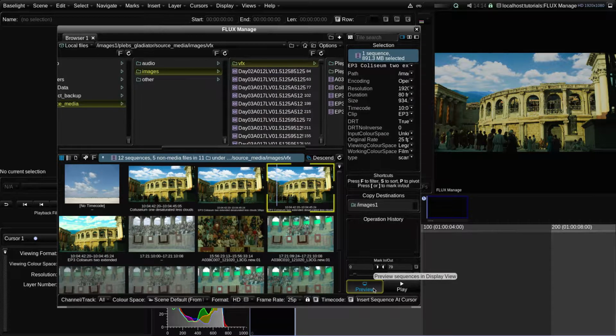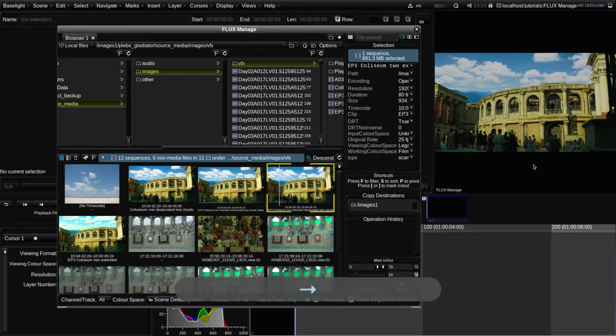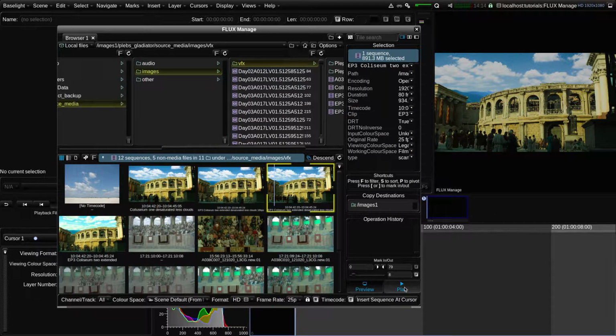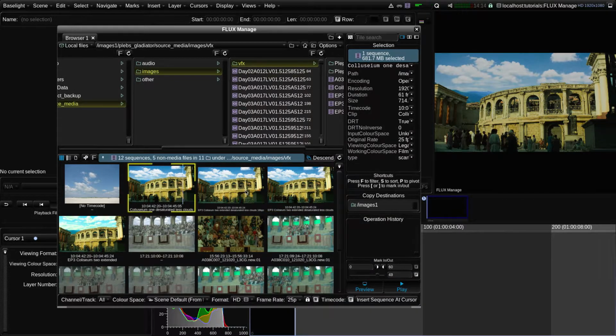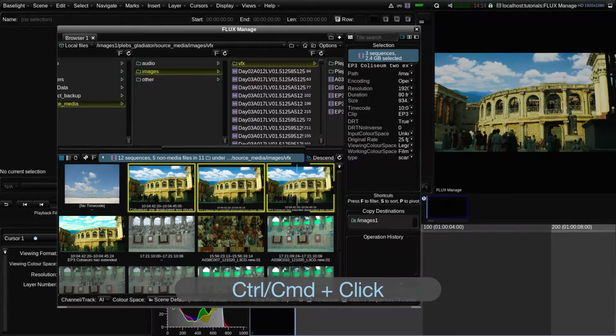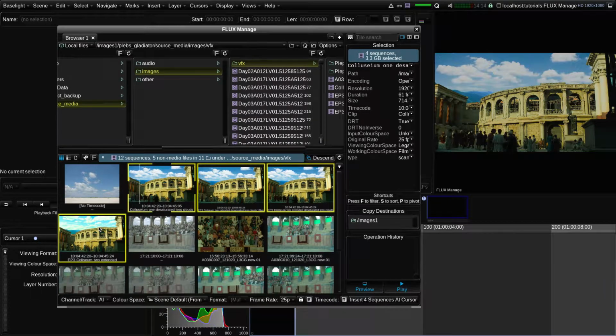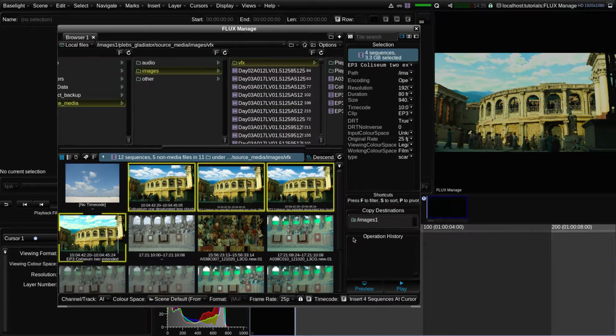In preview mode, you can use the left and right arrow keys on the keyboard to step through the sequence frame by frame. You can also play through the selected sequence by clicking on the Flux Manage play button. Notice that if I have more than one sequence selected, it plays through all of them in the order they appear here. This can be a very useful way to preview a selection of shots without having to add them to the timeline in your scene.